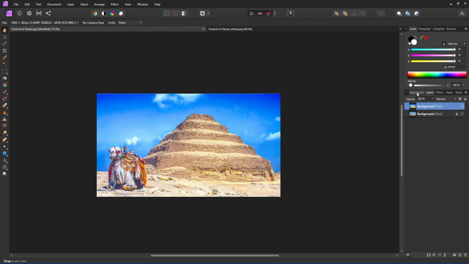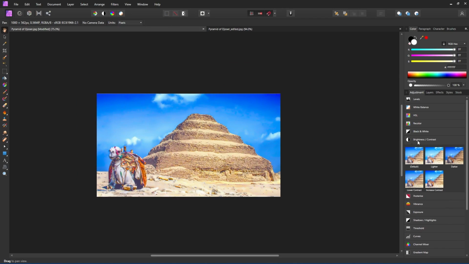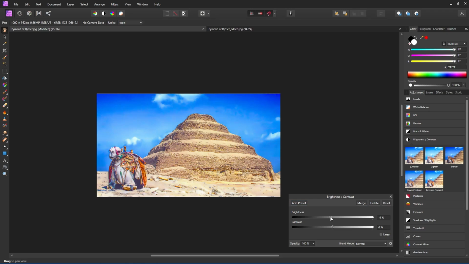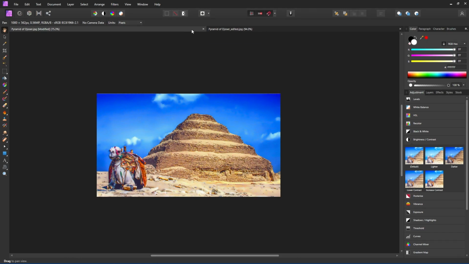Next, we'll just apply an adjustment to this picture of a brightness and contrast. And I'm just going to put the brightness down a little bit, and I'll just bring the contrast up a little bit just to pop the colors out of that picture. And there you go. You can see the comparison here. It almost has a bit of a cartoony effect or an illustrated effect.